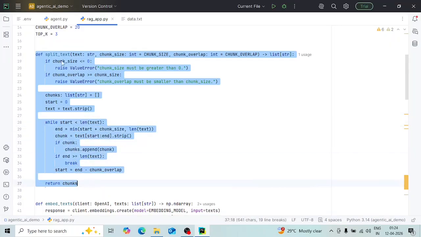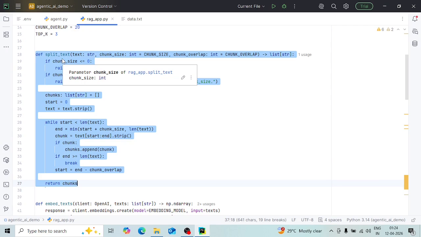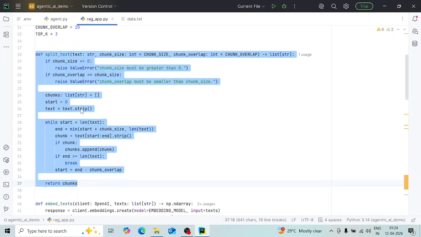This function splits the document into smaller chunks. We are splitting based on character length, around 2 characters per chunk. We take a portion of the text from the start to end and create the chunks. Then we move forward, but not completely. We use overlap. This overlap ensures that the context is not lost between the chunks. For example, if one chunk ends in the middle of a sentence, the next chunk still contains that part.